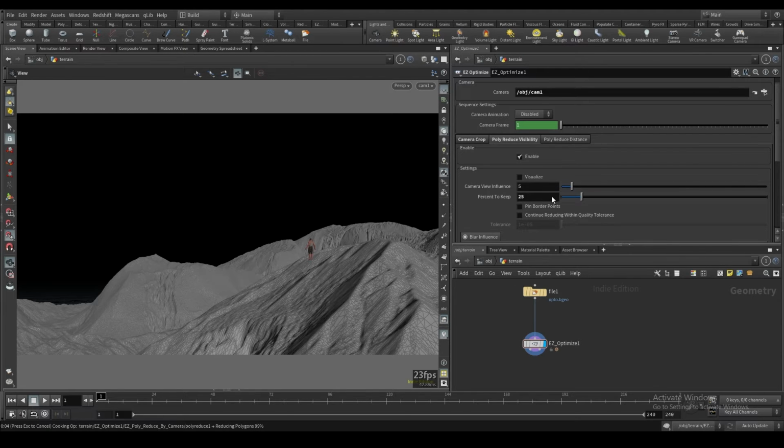You can keep bringing this down. Also, the nice thing about PolyReduce is once you bring it down to a value, say percent to keep 10, it doesn't have to recalculate if you go back up.